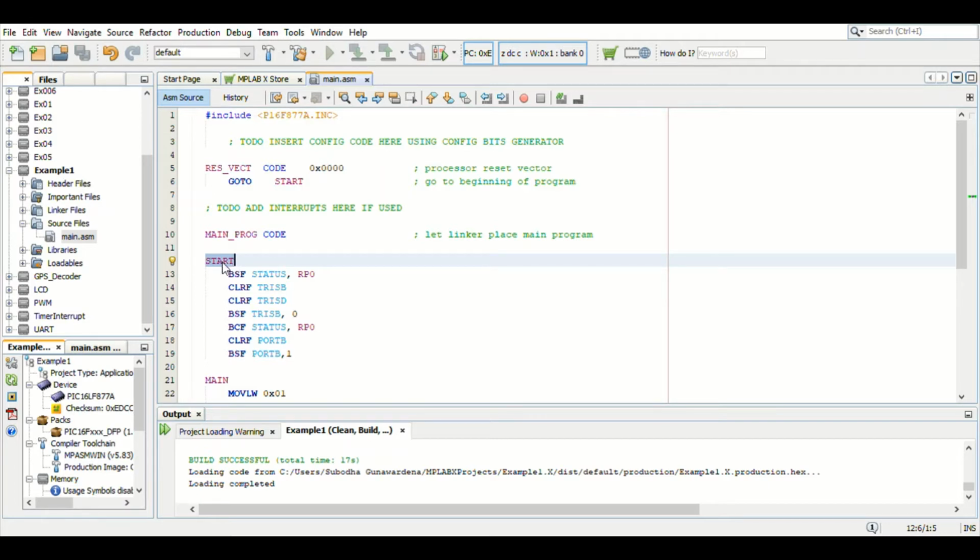When it comes to line number 12, it will execute the first line, line number 13, that is BSF STATUS, RP0. What does this mean? This is bit set F, status register and RP0. This means set the RP0 bit of the status register. With that we are moving on to register bank 1. So this code is now trying to access register bank 1.